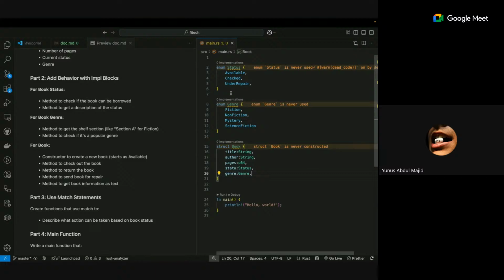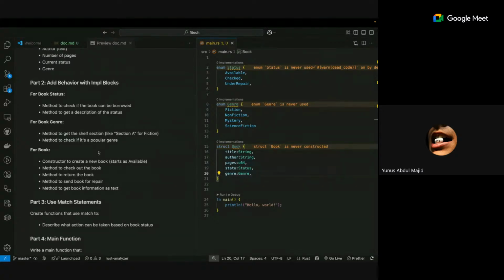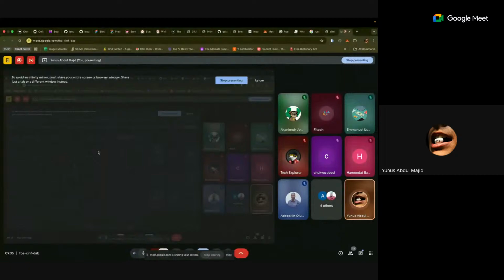Then the third one says a method to send a book for repair. Basically it's dealing with just the status. And a method to get book information as text. So that's what we are going to do. Now I want to throw a question to you guys. We are going to have multiple books here. What do you think is the best way to store all these books?